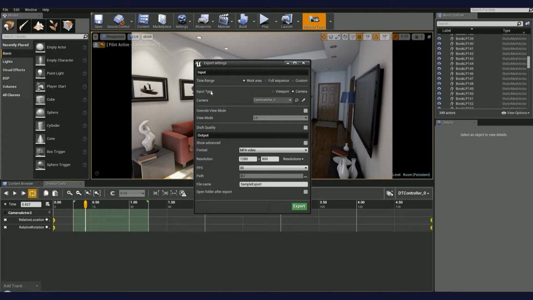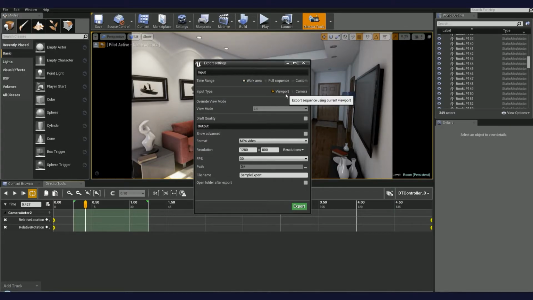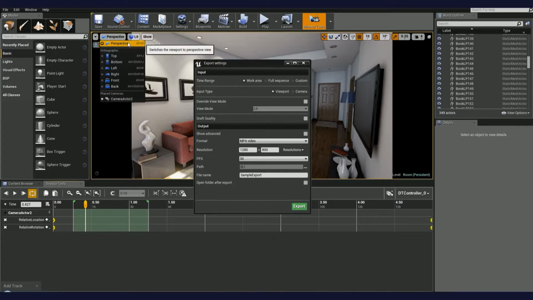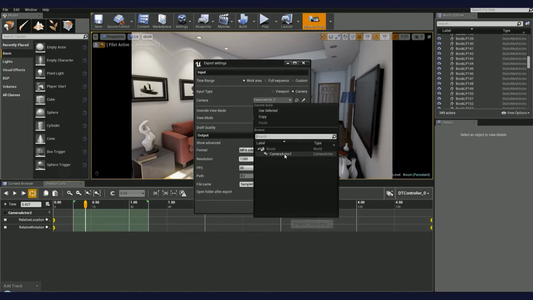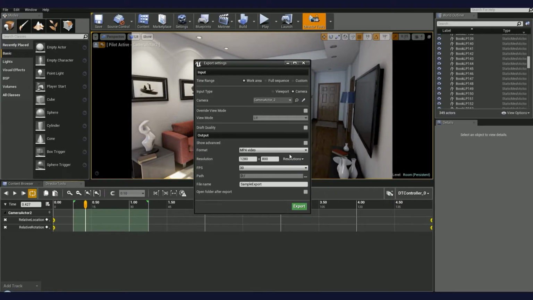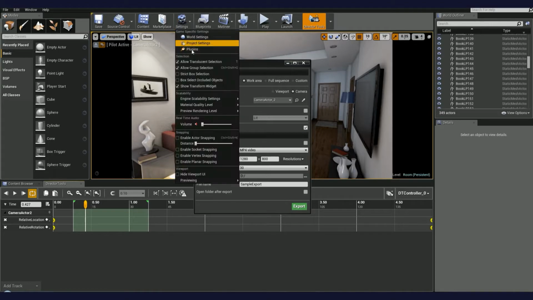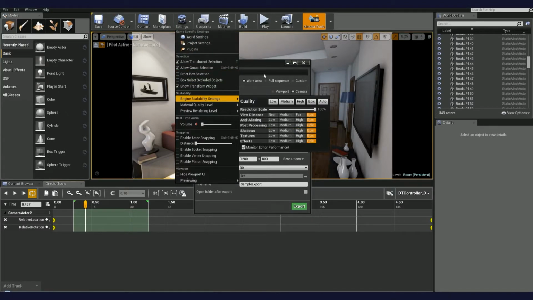Input type. The Viewport option will export everything from the active viewport in perspective view. If you choose the Camera option, you will also have to select a camera actor from your scene, which will be set as a view target for your sequence. You can override view mode for your sequence by selecting this checkbox and choosing a different view mode from the list. Checking draft quality sets engine scalability settings to low and boosts export speed.